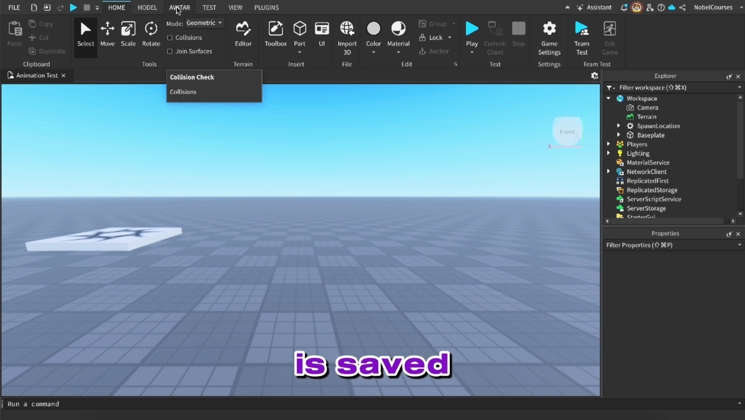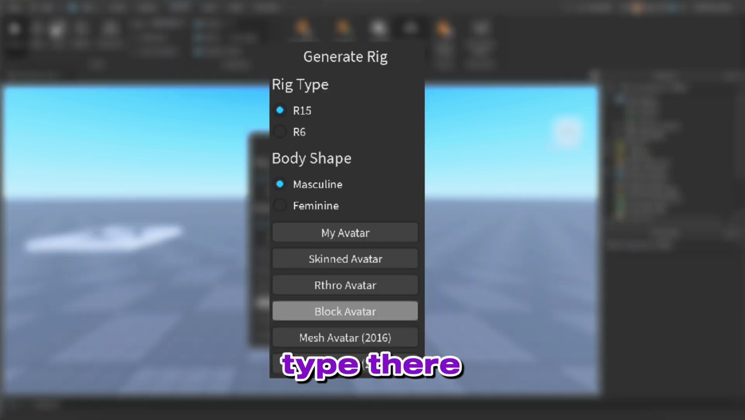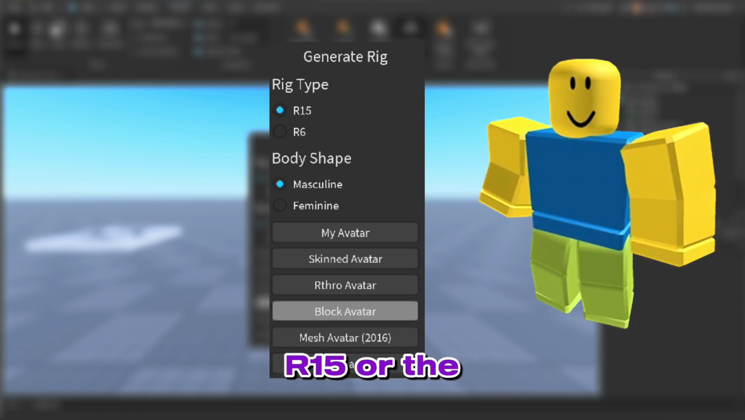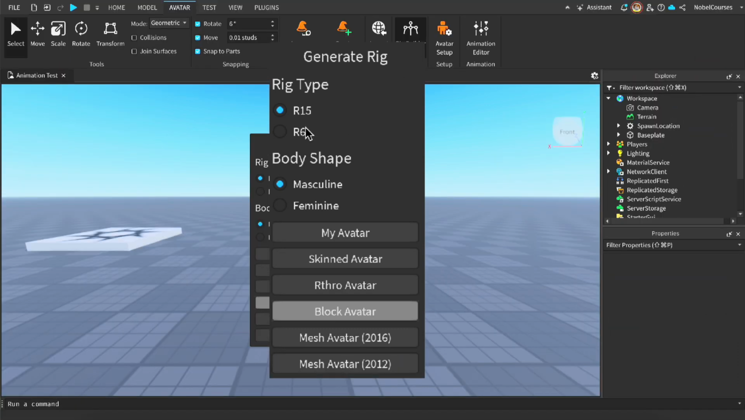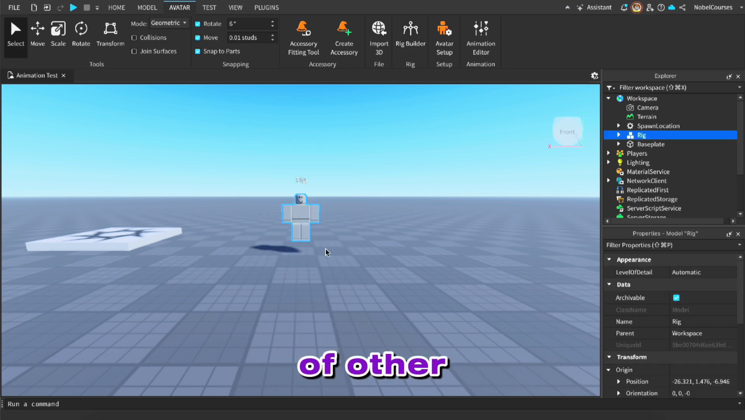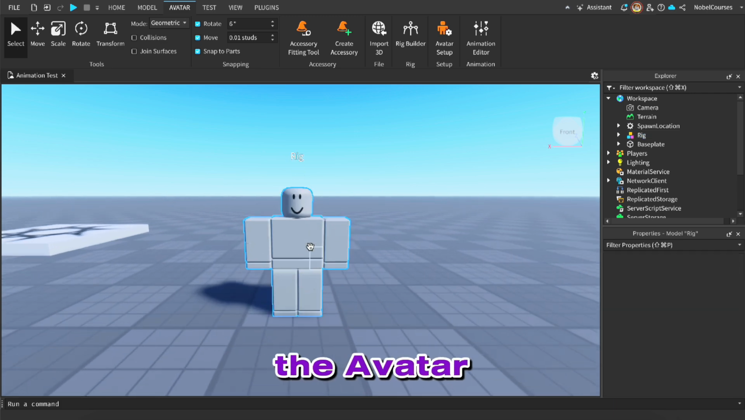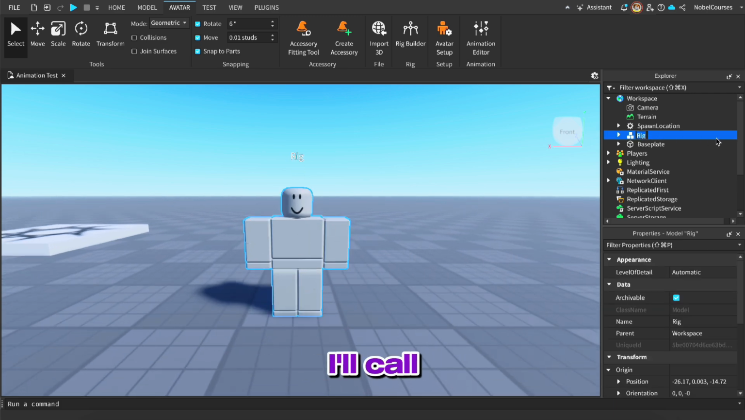Once the game is saved, let's go to Avatar, and let's add a rig builder. For the rig type, there are two different types. There's the R15 or the R6. For today, we want to choose the R15 because it has more moving parts. And then choose the block avatar. There it is. Once you have the avatar, I'll call this Bob. And for my students, they know who Bob is.